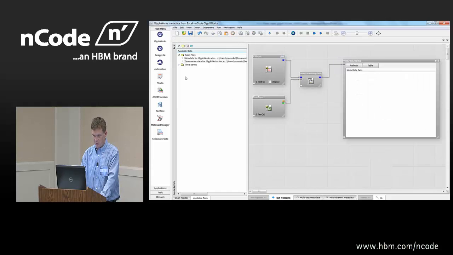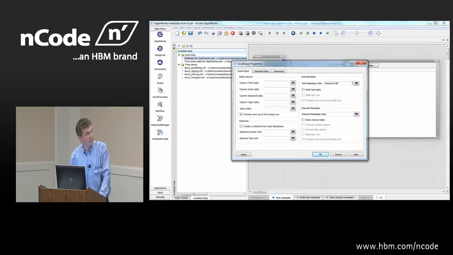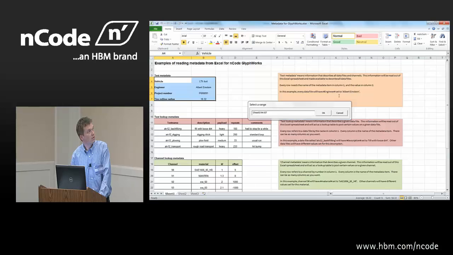Okay. So what I've got here is some time series data. I don't care what time series data it is. I've got a spreadsheet that defines some things for it, provides some traceability for it. In this Excel input glyph, I've told it I'm reading test metadata in this cell range. So let's just pop this up. We're going to look at it together. That cell range is right here.